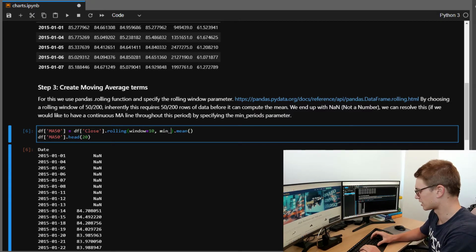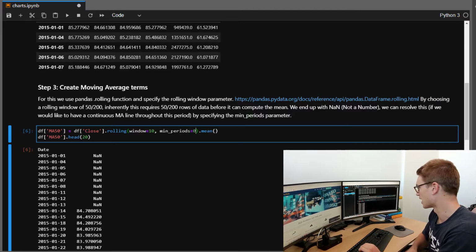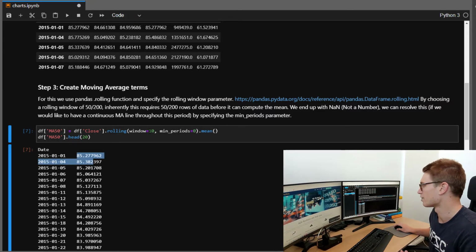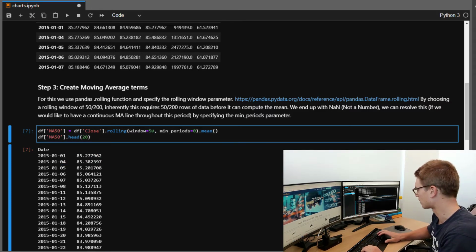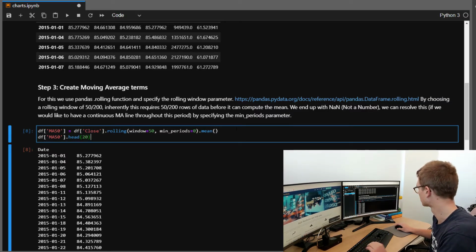Just for consistency, we can specify min_periods equal to zero. And now plotting that again, you can see that for these days where there's less than 10, or whatever window we choose, it's just going to use as much information as it can. So let's change that back to 50 now. I just wanted to show you an example of that NaN.